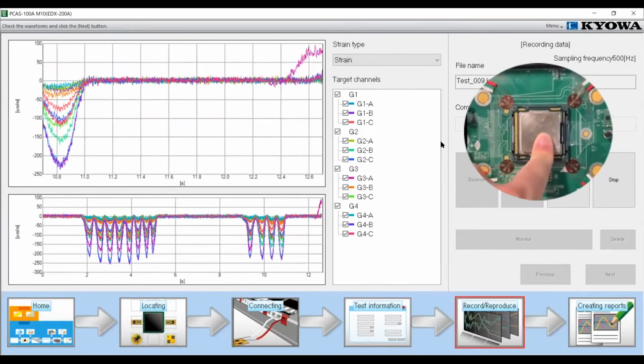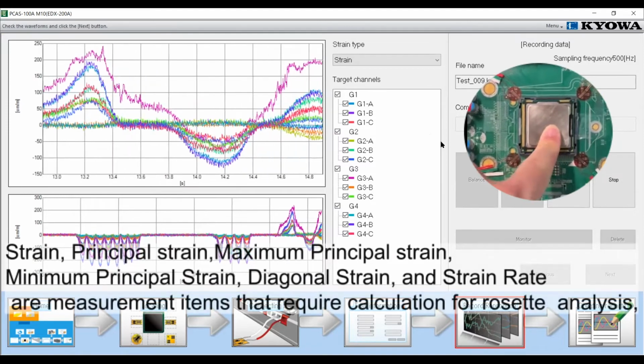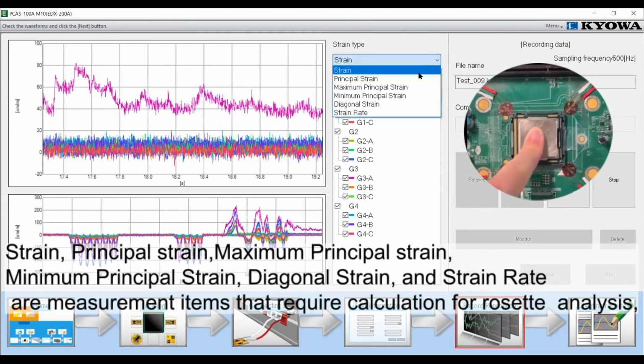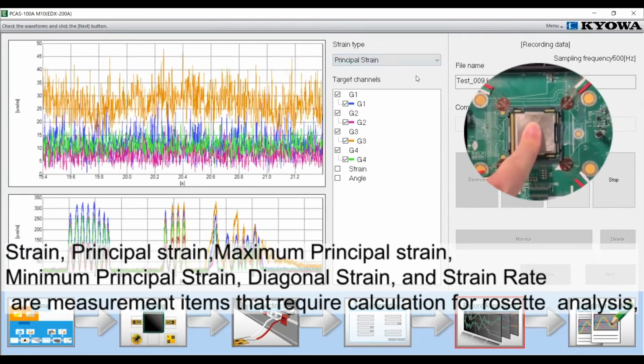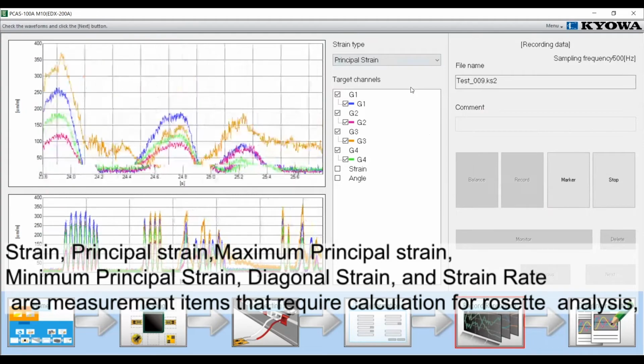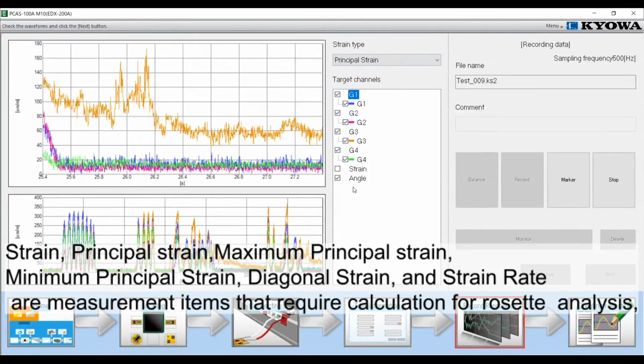You can see the actual measurements on screen during the test, including real-time calculation of principal strain, max and min strains, diagonal strain, and strain rate. In addition, full rosette analysis, including angle, can be made.